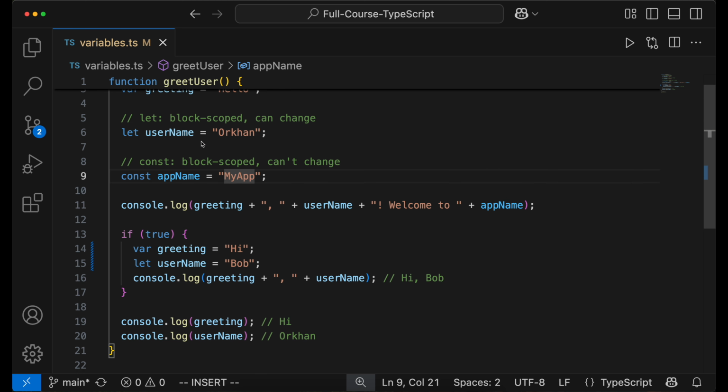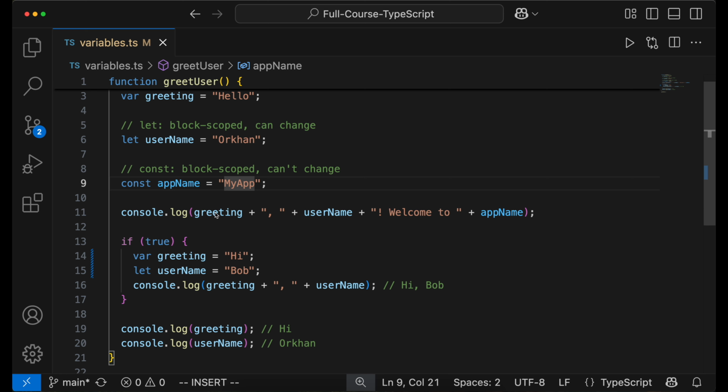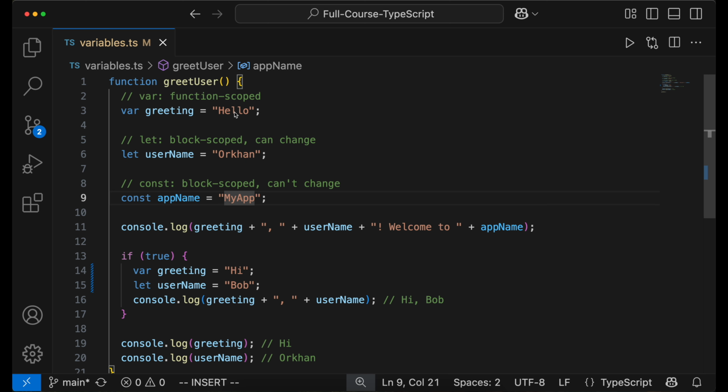The first thing that we do here is we are logging all these values, right? So we are logging greeting, username, and the welcome to whatever the app name is, right? So for example, in this case, what will it print for us? It will print for us hello orcan and the welcome to my app.